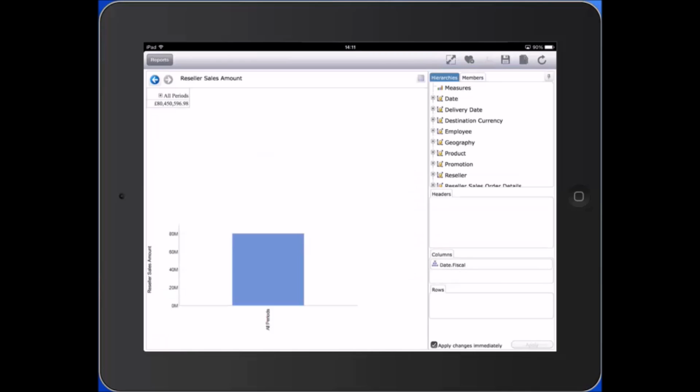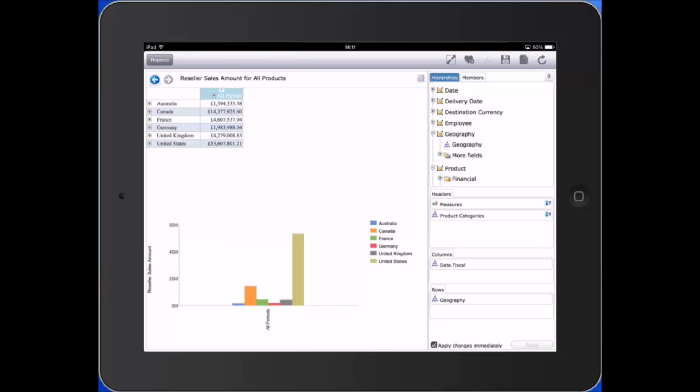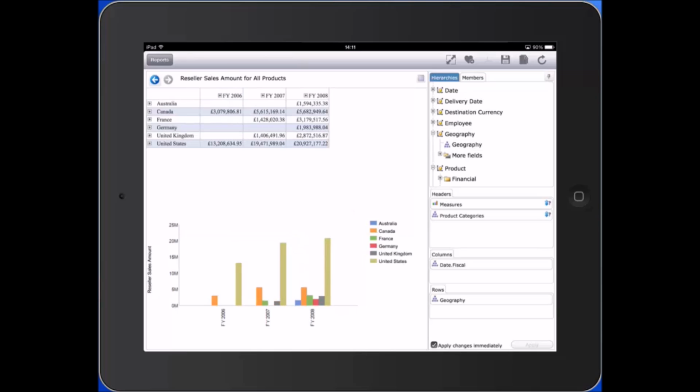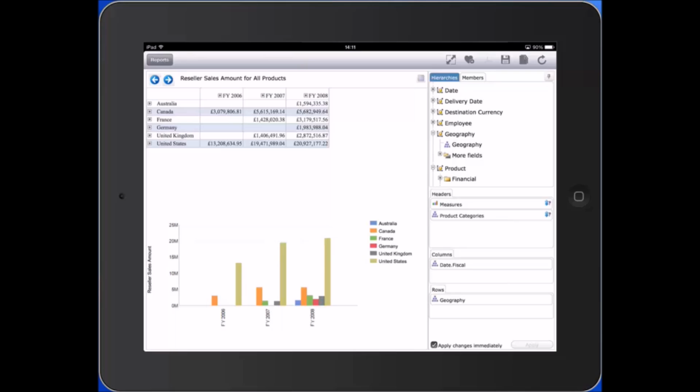So first of all, we'll place the measures and the product categories in the header area. And then we'll put geography on rows. And this gives us a simple grid with a link chart. And by double tapping on the grid, you can drill into the charts, and you can drill directly on the legend too. And by hitting the back button, you can go back a step to where you were before.